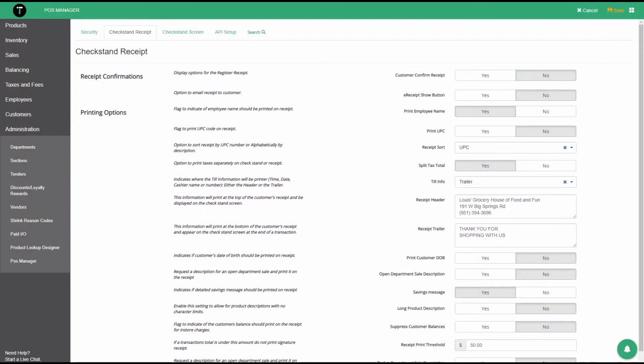This is the check stand receipt menu under POS Manager. So this is going to show you different ways your receipt can look and how to receive the receipt. So first, customer confirm receipt. So they're going to display an option for the register receipt if they want to receive a receipt or not. If you press no, it's automatically going to print the receipt. Yes, it's going to ask, do you want a receipt? The cashier will ask the customer. If they press yes, it'll print out. If they press no, no receipt.